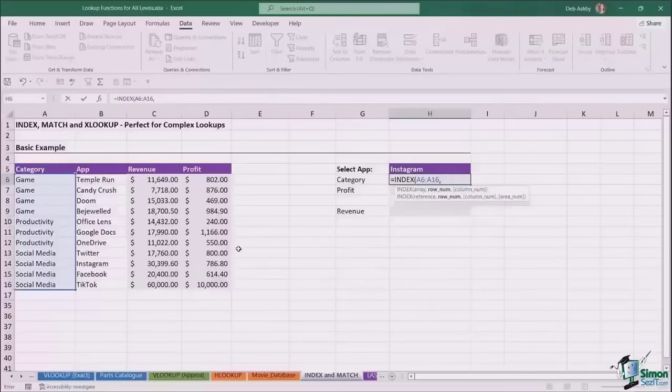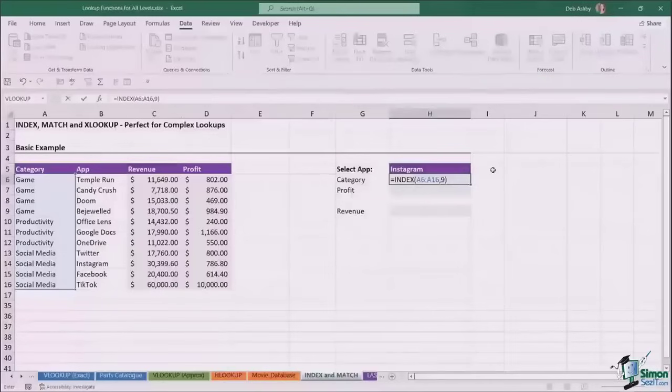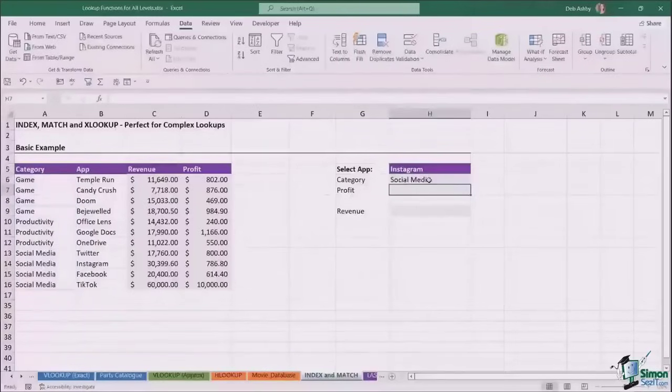Now, the app that I've got selected is Instagram. So if I look in the table, where is Instagram? It's towards the bottom. So if I count down till we get to Instagram, how many rows is that? So 1, 2, 3, 4, 5, 6, 7, 8. It's 9. So the row number is 9. Let's close that off and hit enter. And that's going to tell me that the category for Instagram is social media, which is correct.